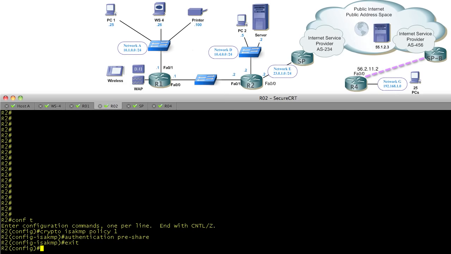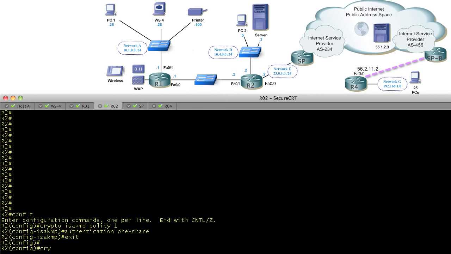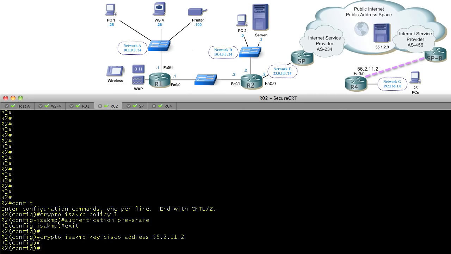We're going to specify we're going to use pre-shared keys. What's the next thing we'd want to do? Well, the next thing we'd want to do is say, if we are using pre-shared keys, I need to specify what that pre-shared key is with R4. So crypto ISAKMP key Cisco is my key. That's not a very good key for production, but for testing it'll work. And I'm saying I'm going to use this key with a peer at 56.2.11.2.